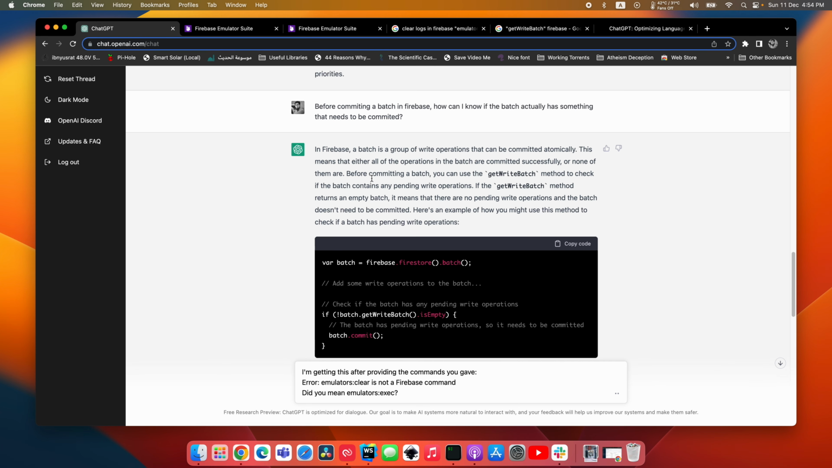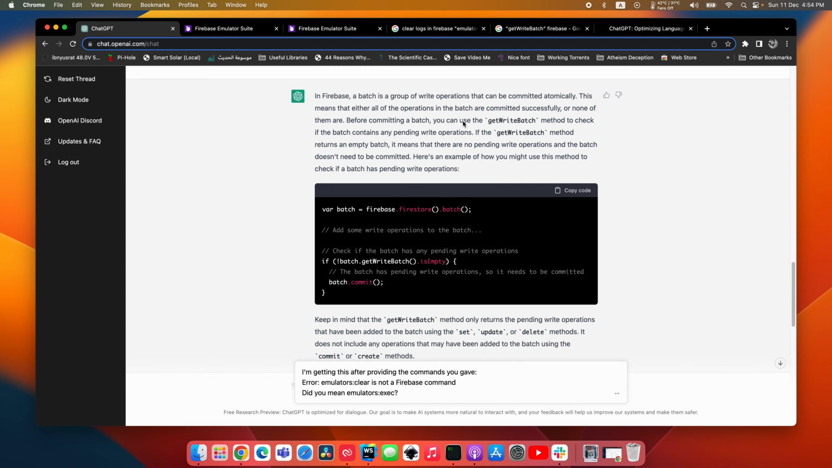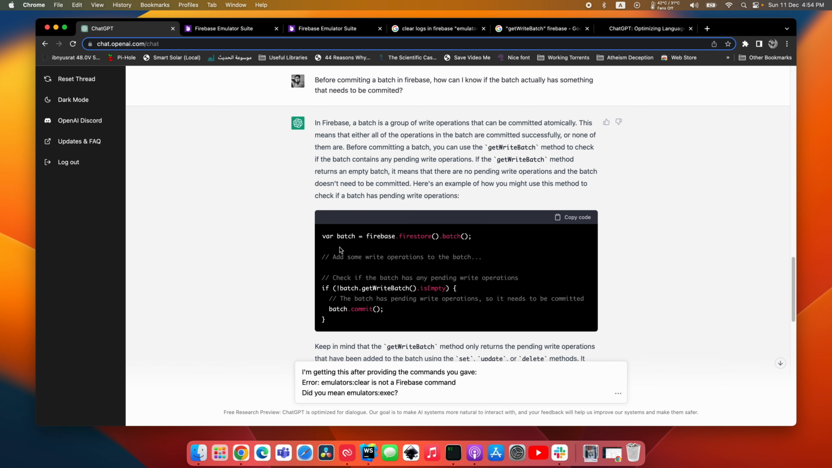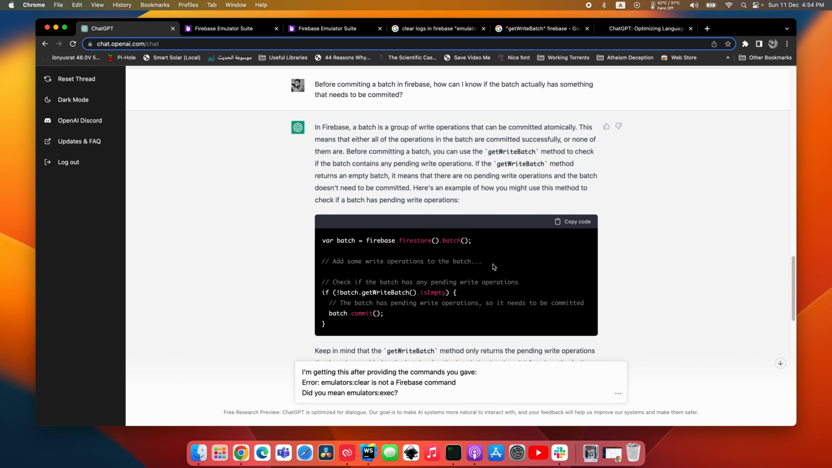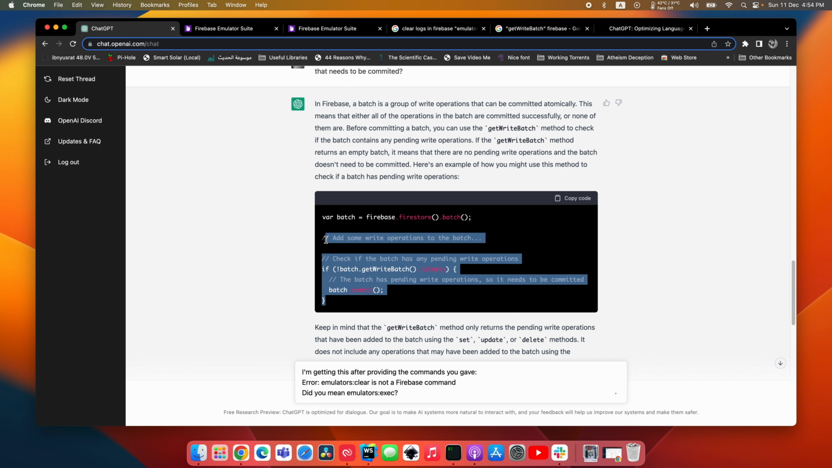It's much better than looking at Stack Overflow or anything else like that, because this is just spot on. So it says, okay, you can do batch equals firebase.firestore.batch and then batch.getWrite, batch.isEmpty. So the issue is that this thing is completely made up. It doesn't exist anywhere.